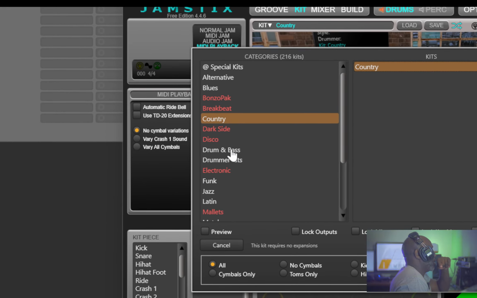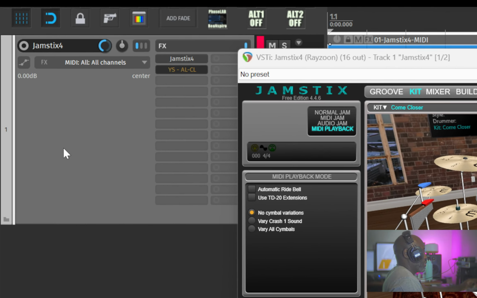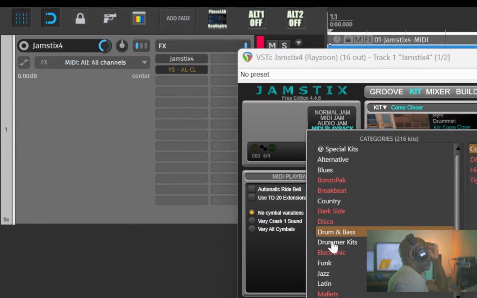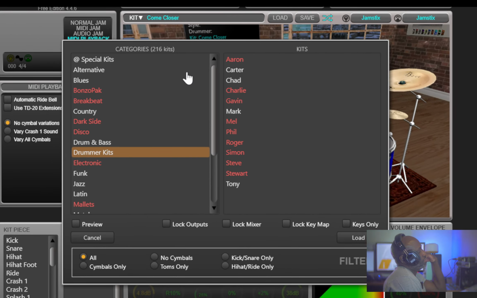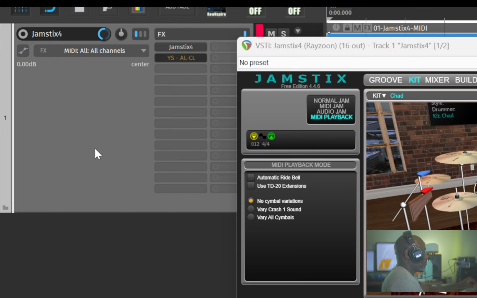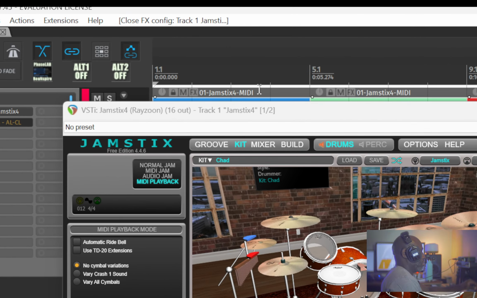We have drum and bass, and they have one kit available there. Much smaller, tighter, higher pitch snare, piccolo. Drummer kits. These are supposed to be emulating, I guess, famous drummers. I think I like the Chad one. Let's look at a couple more.